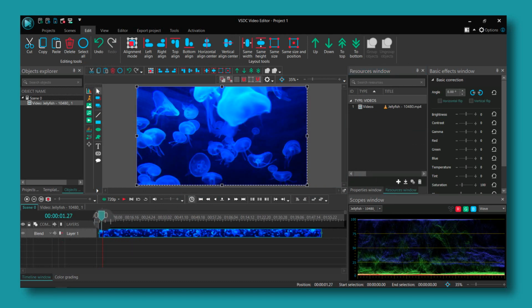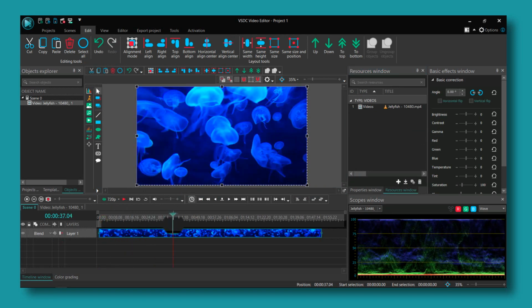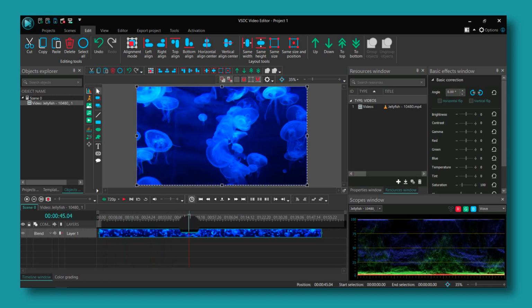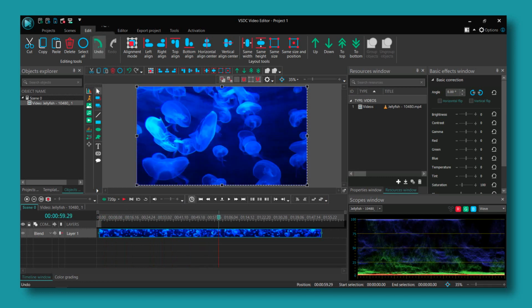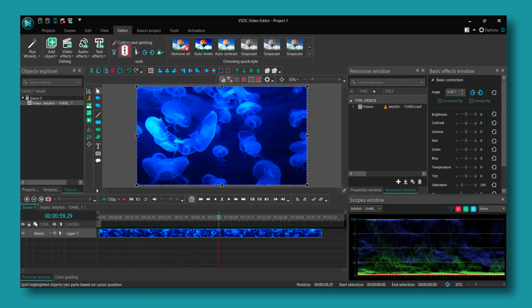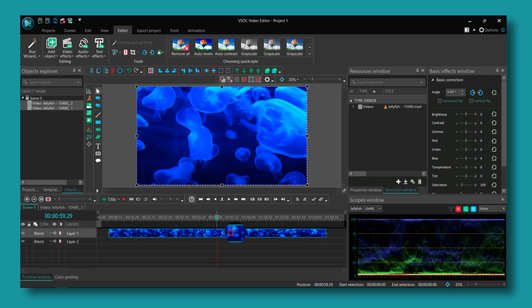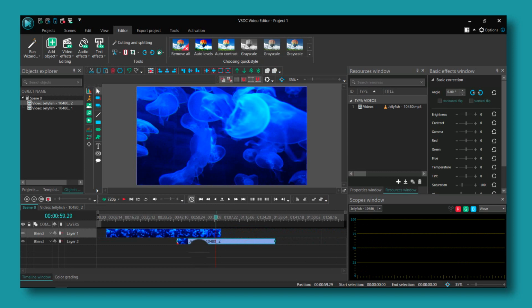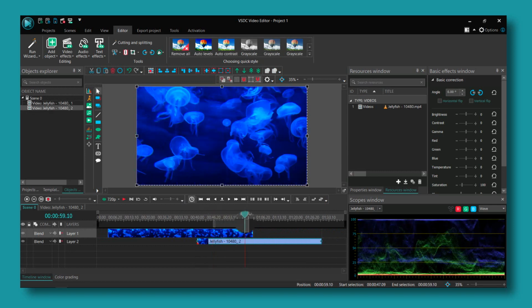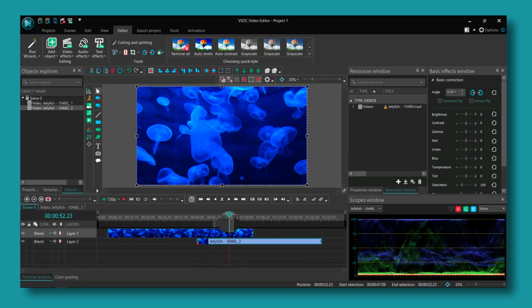If you want to make a cut, it's very simple. Just move the cursor to where you want to make the cut, and then go to Editor, and here you click on this button, or you press on your keyboard the shortcut Control plus K, and you made a cut, as you can see here. And that's how you make a cut in this video editor.